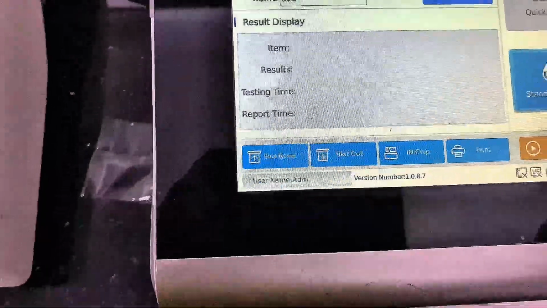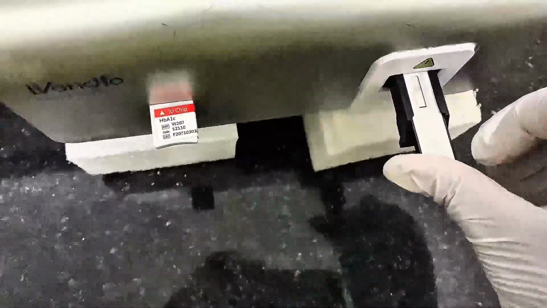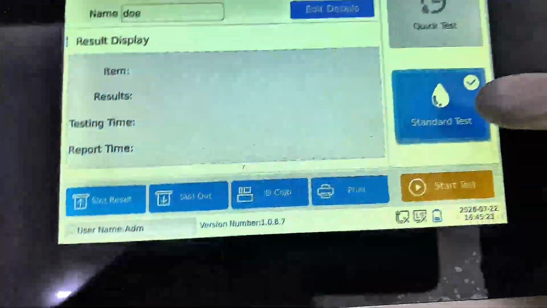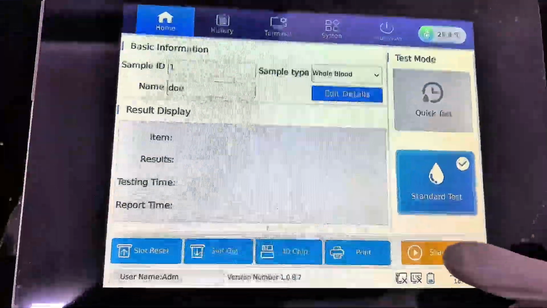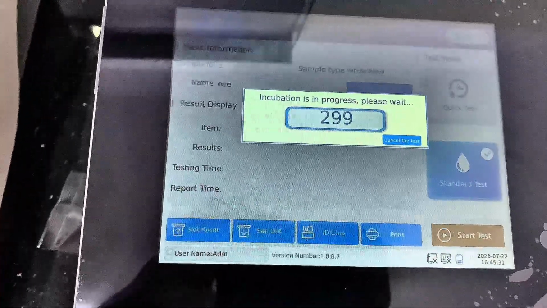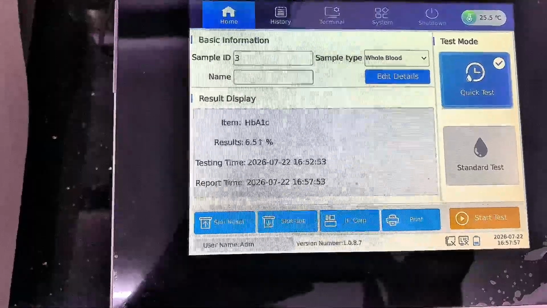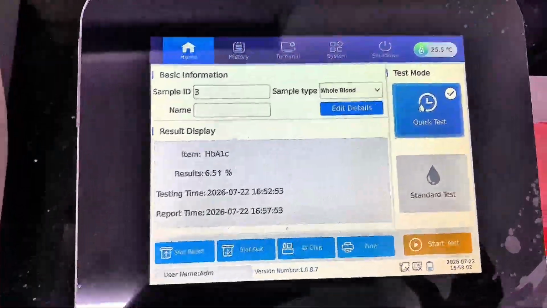Because of the time taken, our slot went inside the machine. Then we click slot out for it to come out. Then we insert our test cartridge into the slot. Then we click on standard test because we want it to incubate inside of the machine. Then we click start test. Then we wait for our results. After waiting, our result came out as 6.51%.